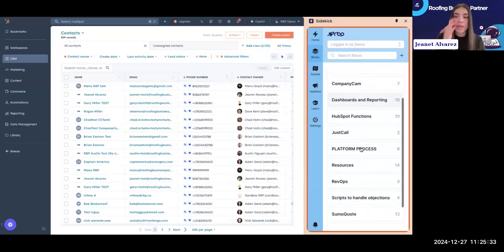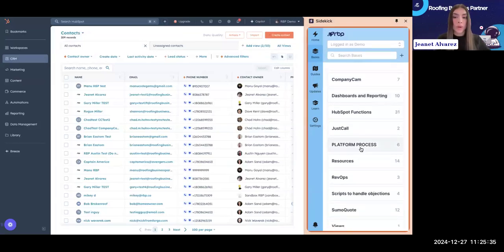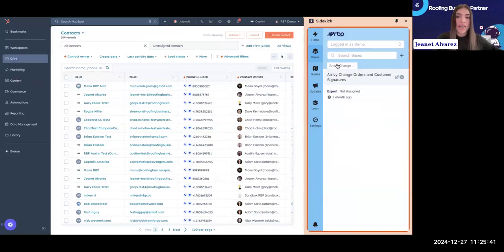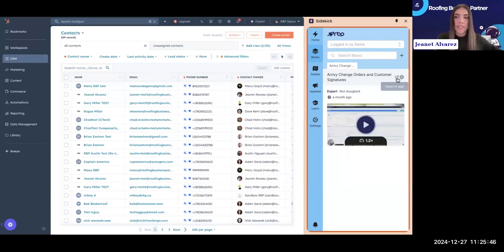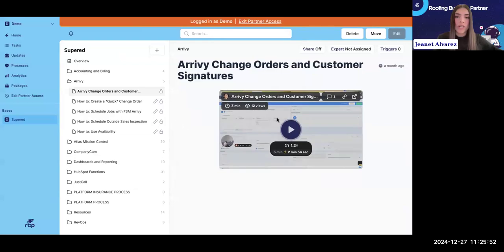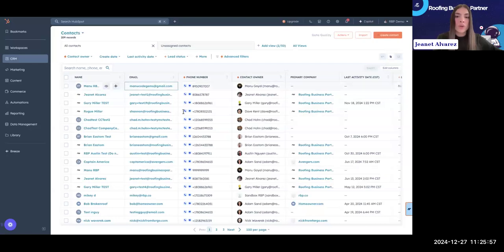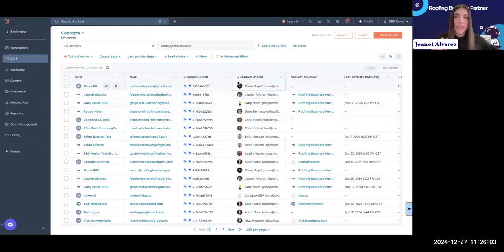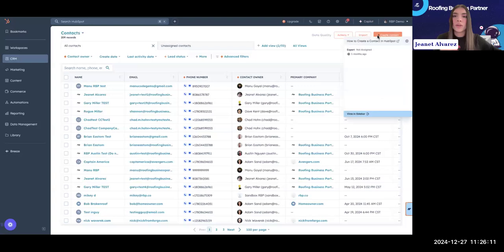Or going to the folders, maybe we're just starting to use Arrivy, for example, and you want to learn more about it. You can quickly come in here and see how to do a change order on Arrivy, how to book an appointment with Arrivy. If you don't want to see it in here on the side, you can come in here and open it up right here. You'll have videos answering questions for you. So this in-context feature, I really like because you're already right here. You need to know how to enter a contact. You don't have to come in here, search for the card, etc. Just click on it here and it's already made for you.